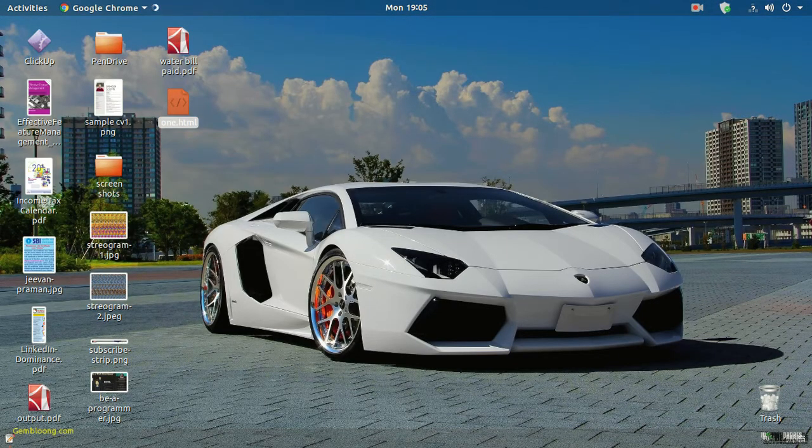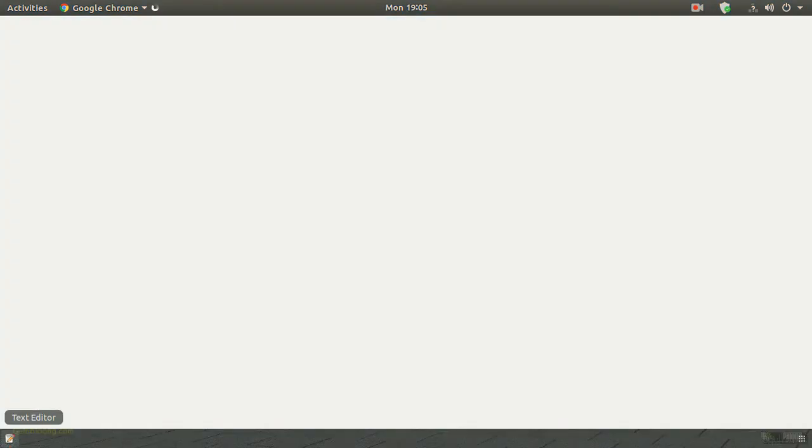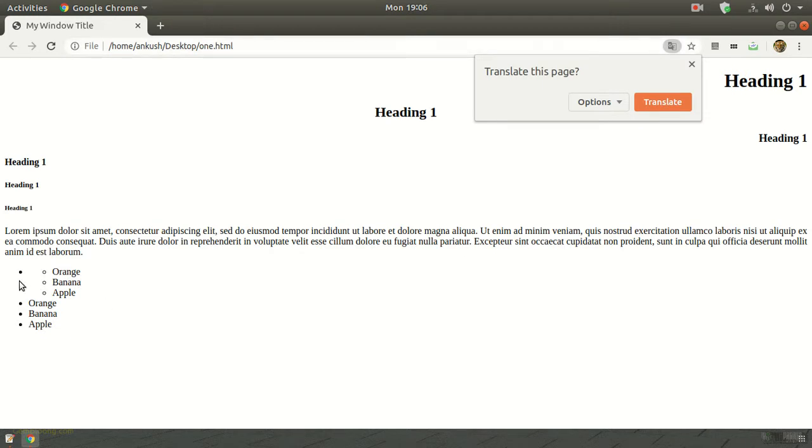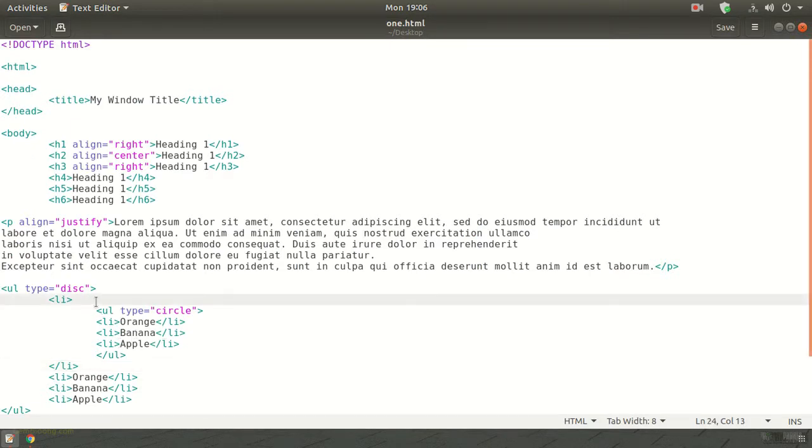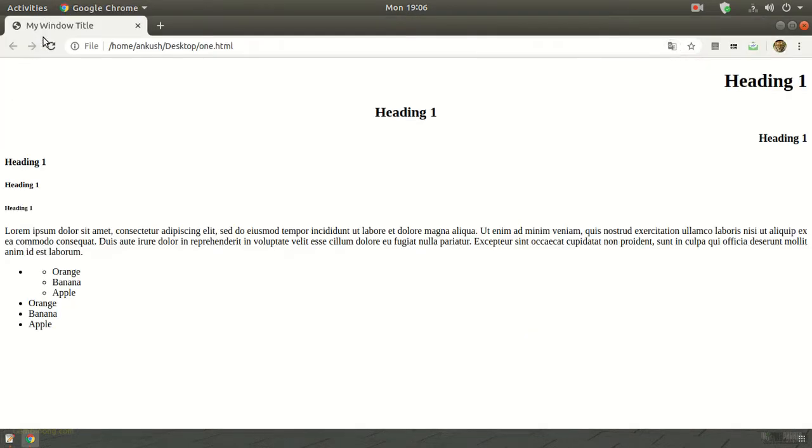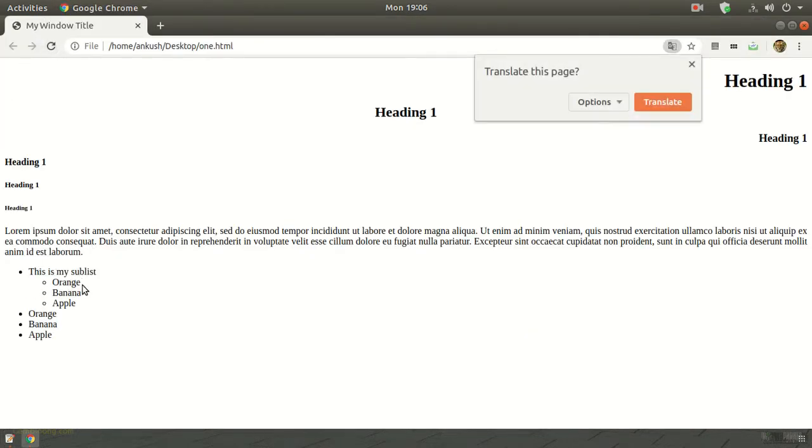See, it's taking a while to load. Just a sec. Yeah, it's loading. The path is the same, and as you can see here, a sublist is created. I can also give some title here. Let us say this is my sublist. Now let's see what happens. This is my sublist, and there are items inside it.